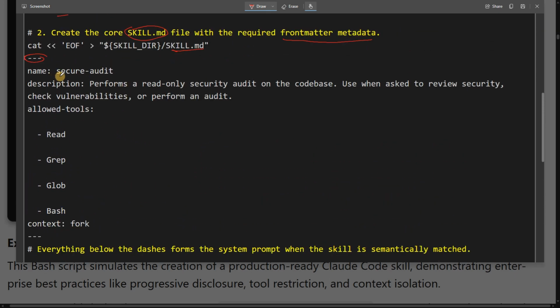So secure-audit is the name. Then there is a description. It is very similar to the tools you remember from the agentic loop we created. Similarly, we have to give a name and a description: performs a read-only security audit on the code base. Use when asked to review the security, check vulnerabilities, or perform an audit.